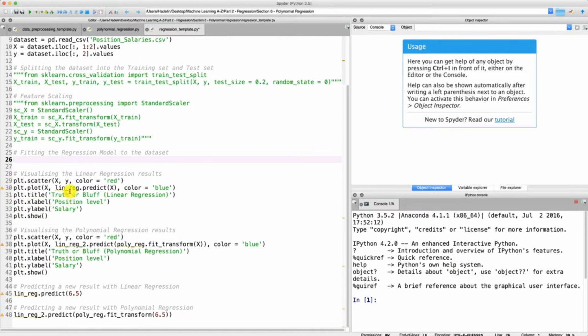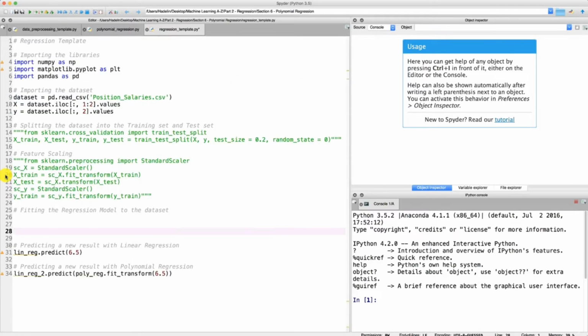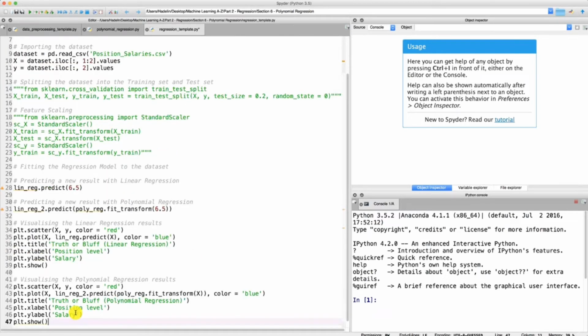So the next step is the visualization of the regression results. So I'd like to have this step as the last step of our regression template for 2 reasons. The first reason is that it's the most fun and exciting step. And the second reason is that our data set is non-linearly distributed. So we now know that we have to predict the salary of this 6.5 level with a nonlinear regression model. So that's why I'd rather keep this visualization step as the most exciting step for the end after the predictions themselves. Okay, so the template is almost ready now.